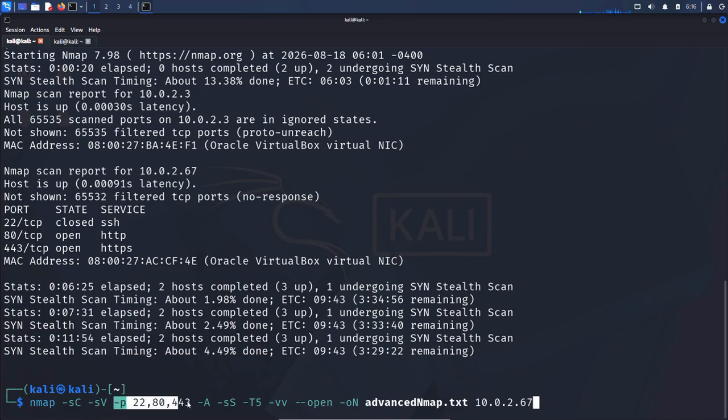Now -p 2080 and 443 you can figure out just mean scan these ports. These are the ones we found could be of interest. We'll see what happens with this. Dash aggressive. So dash A just means run an aggressive scan against this target. It basically means give it your all. So it's an aggressive scan.